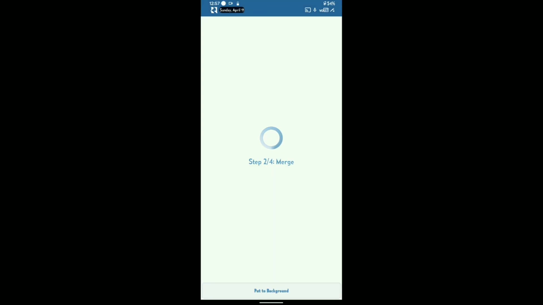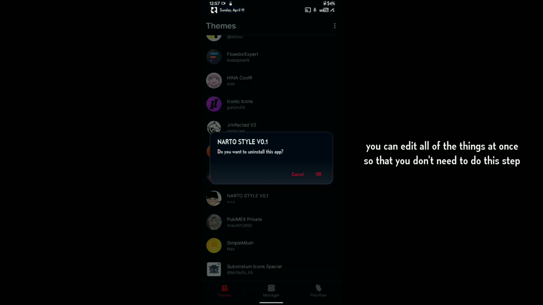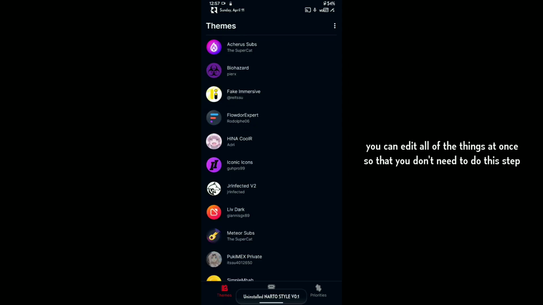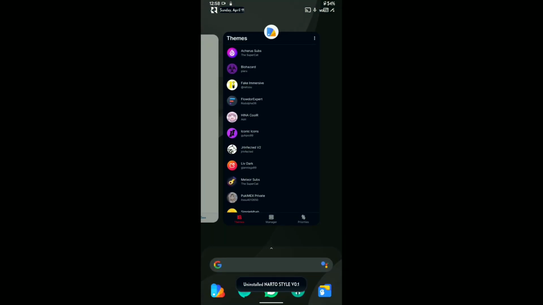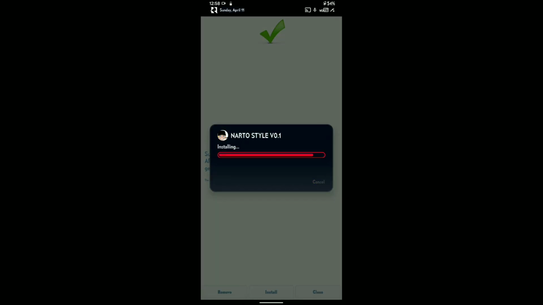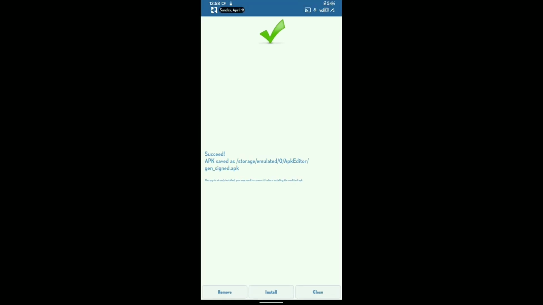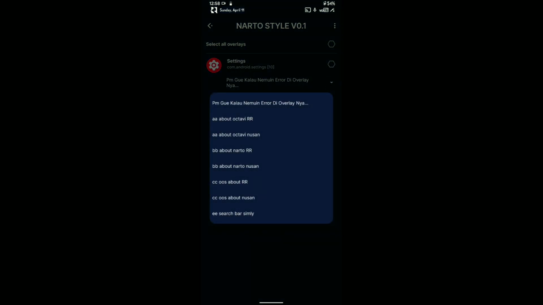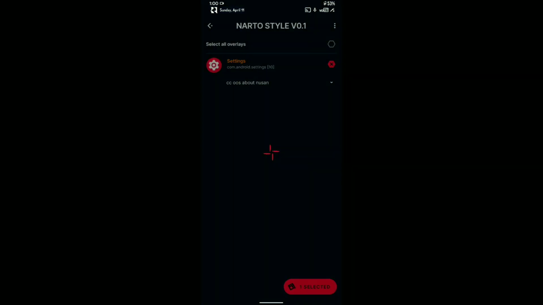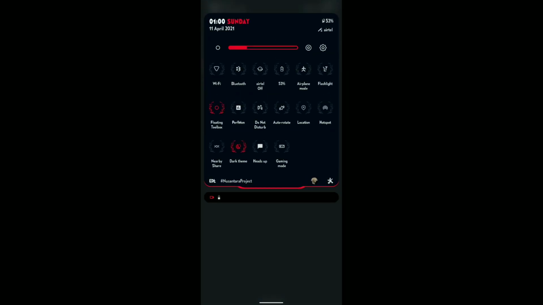Then after that, just hit the build button. After the build is done, make sure you uninstall the old edited file and install the new one. After uninstalling, you will see the default UI. Then open Substratum Lite again and enable the overlays which you edited. After installing, make sure to reboot the device and then go back to Naruto style, then enable the overlays from there.